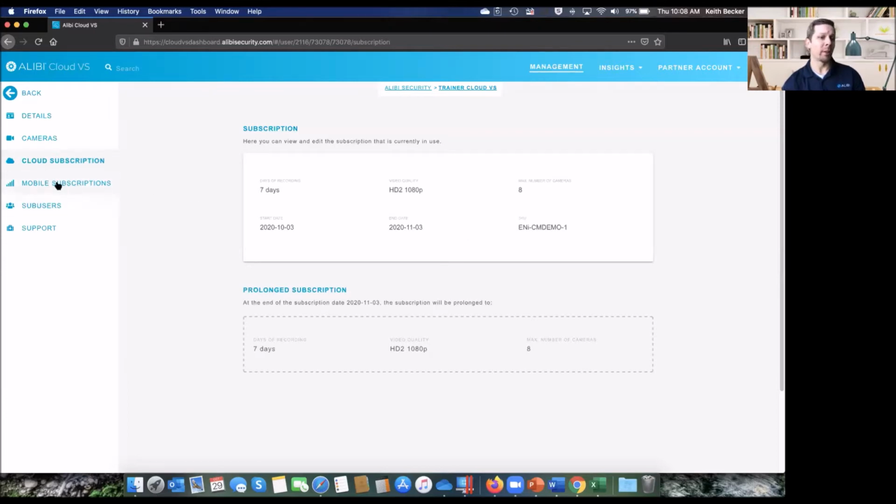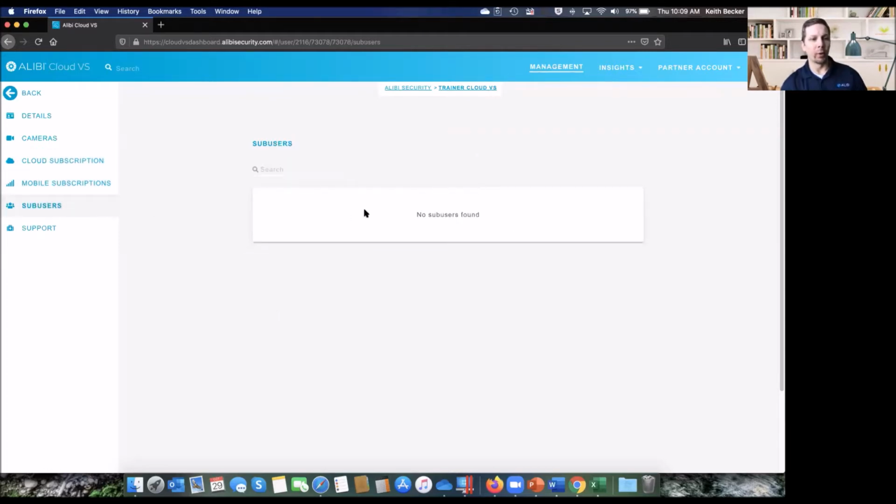Mobile subscriptions isn't being used right now. We are looking at some possibilities in the future to open up a 4G powered camera. So once we do that, there will be an additional cellular subscription for that 4G SIM card, and that'll be managed here as well. Sub-users are shown here. So we don't create sub-users for anybody in this system, but as the admin of this system starts to add users, we will show you all the sub-users tabbed out here.